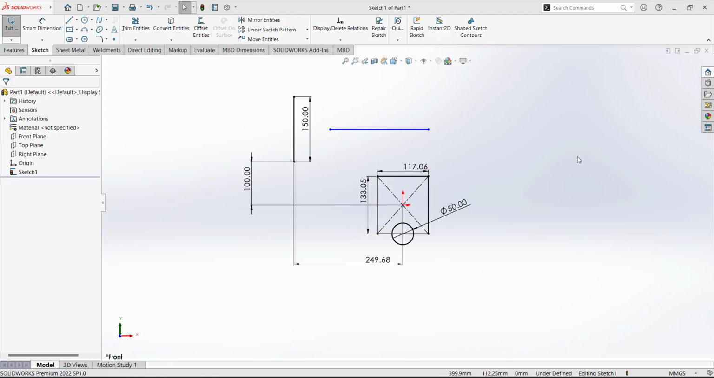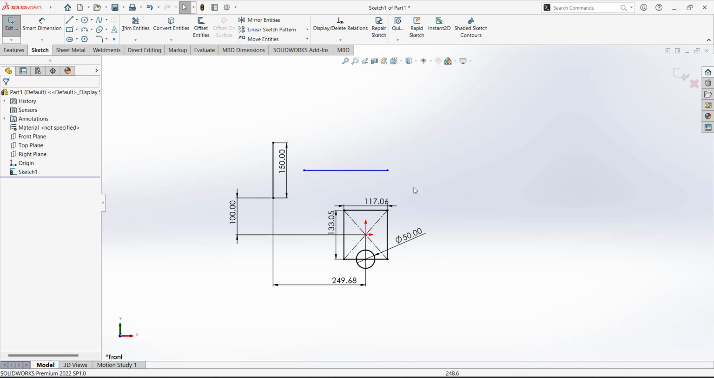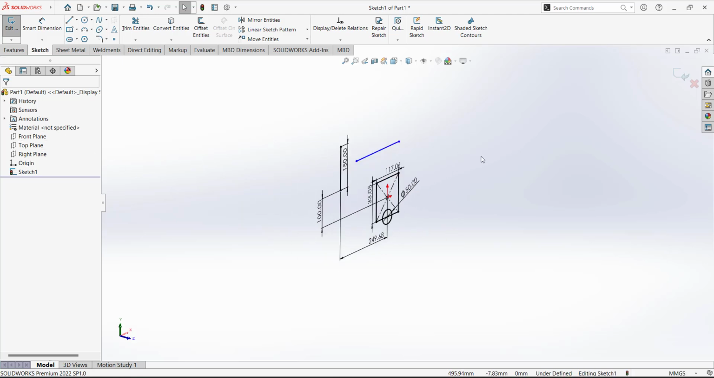Hello everyone. So in this session we are going to learn about reference planes and convert entities. To start with reference plane, first we need to understand the need of planes. You can see front plane, top plane and right plane are given already here. These are default planes. But as the geometry complexity increases, there is a need of planes here. So you may require some extra planes so as to compensate with the complex geometry.